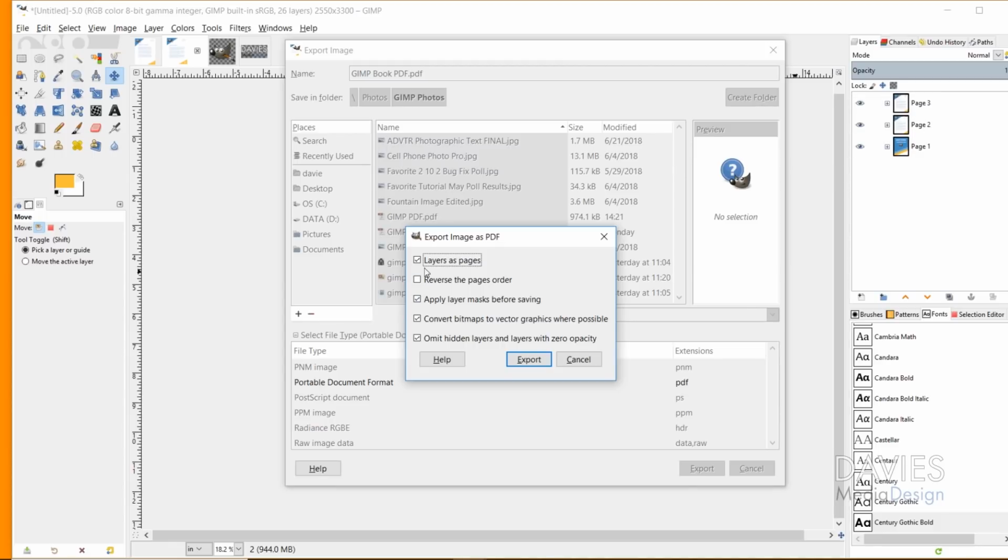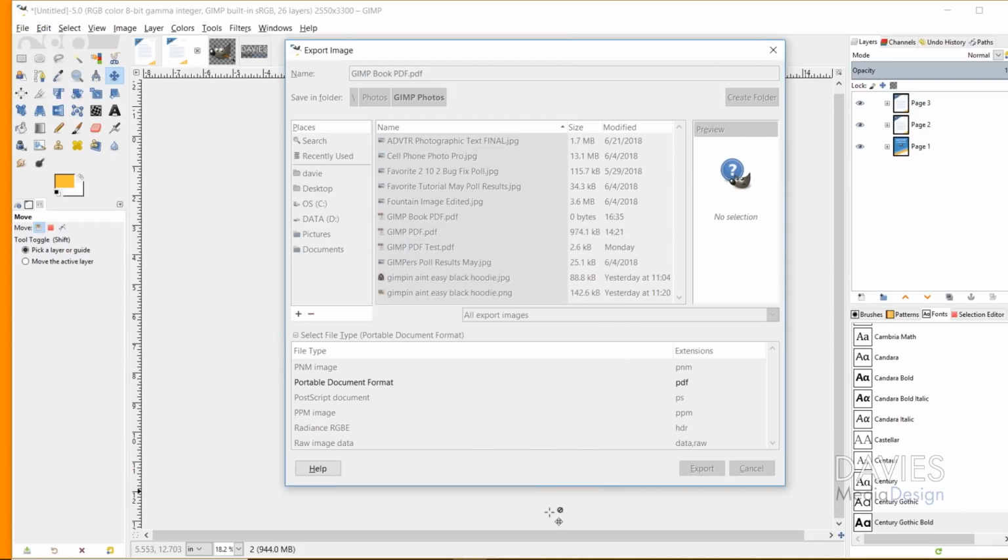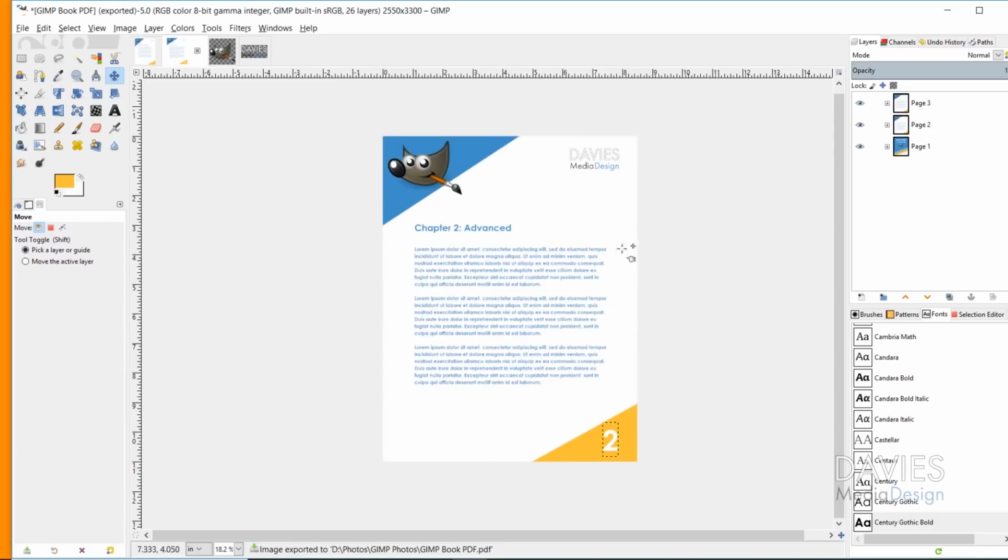But in our case, we don't need to do that because we've put this in the right order. If you're only exporting your composition to one PDF page, just go ahead and uncheck this. But in our case, again, we've got multiple pages, so I'll check that. And then I'll go ahead and hit export. And now our composition is exported to a PDF.